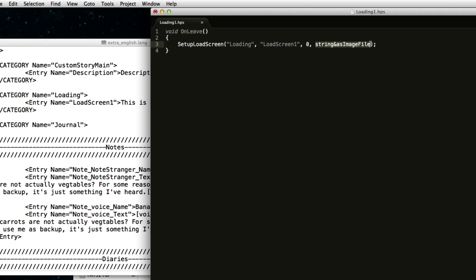And the last one is the string image file. Again, quotes, because it is a string. And I want to put the name of the image file. Now, we haven't actually put this image file in our custom story yet, but we can still name it. And the one I named is load screen image 1.png. And that is the name of the image file.